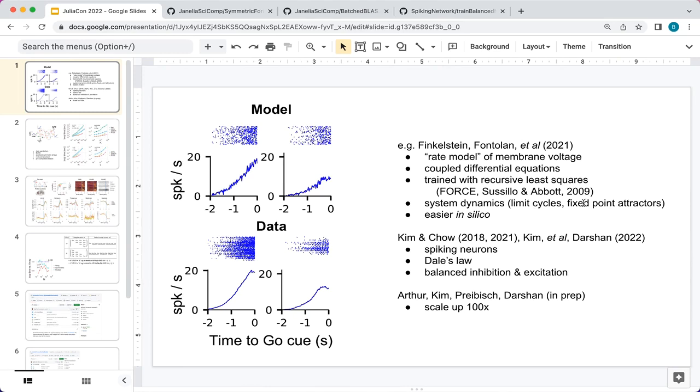Typically, what most people do is to model the membrane voltages of these N neurons with a set of coupled differential equations, and then use an algorithm called FORCE to recursively use least squares to get the peristimulus time histograms to match up.